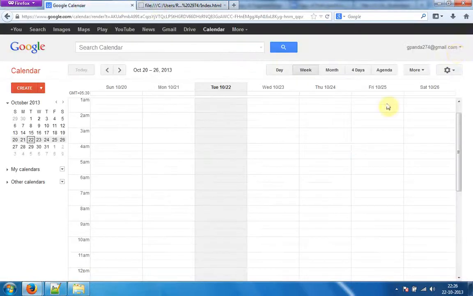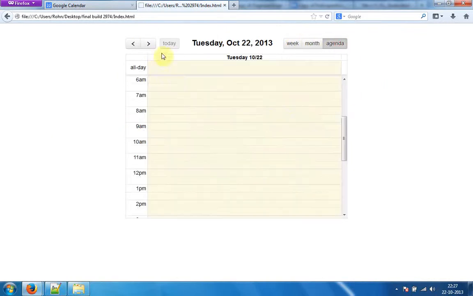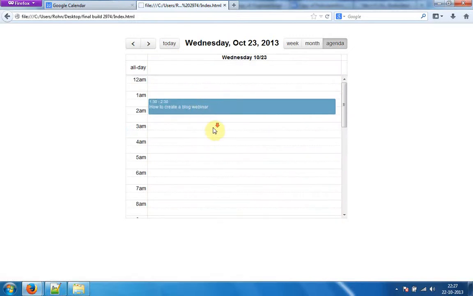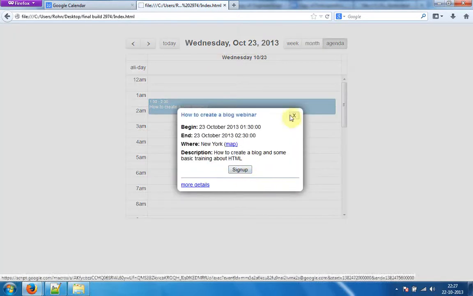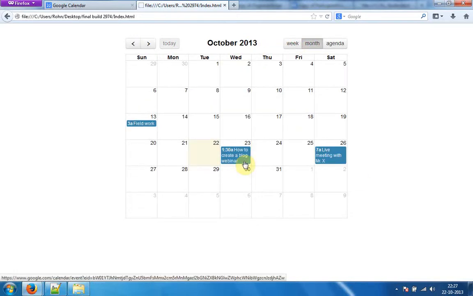So in this window, I am logged in with gpanda274@gmail.com. So go to here and let me tell you first, this works in the same way. If you go to agenda, you can see the agenda as per the time frame. The events are there. You can click on this one also. So it works in the same way like a Google Calendar.